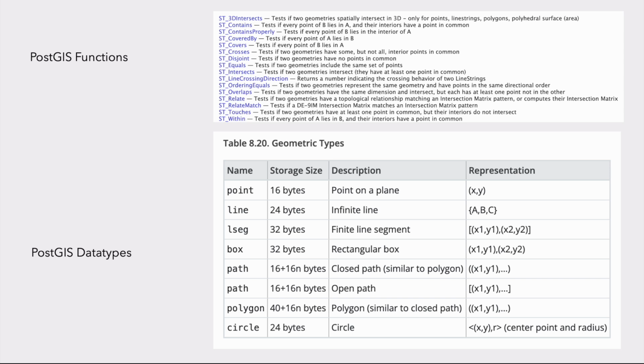PostGIS offers sophisticated geographical functionalities, such as ST_Contains, ST_Intersects, ST_Within, that handle spatial relationships. There are various data types to store geolocation values in PostGIS as well, like point, line, box, polygon, circle.